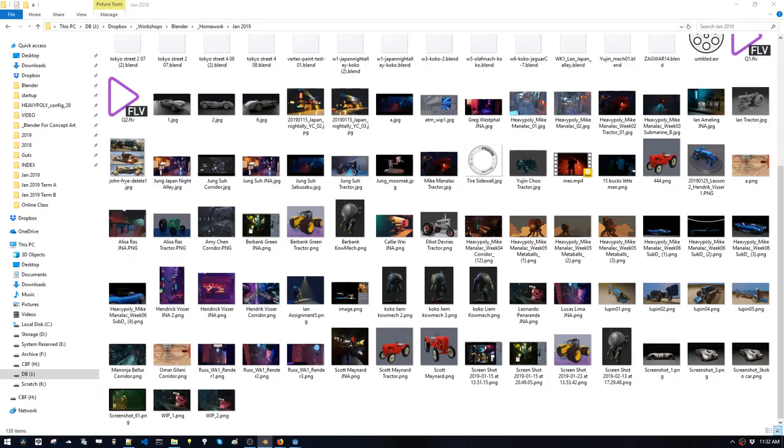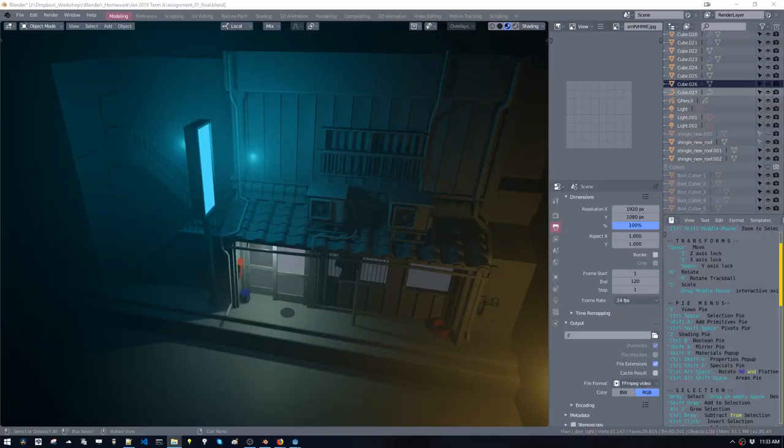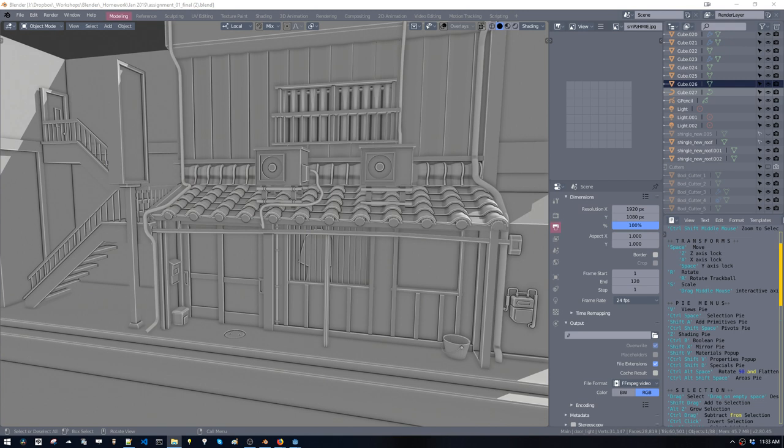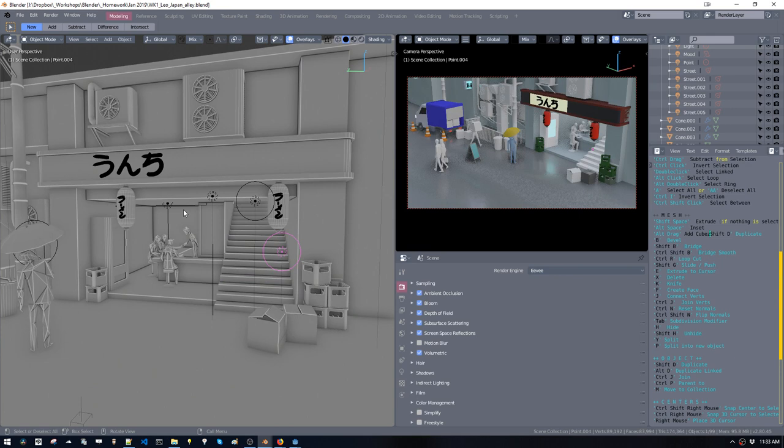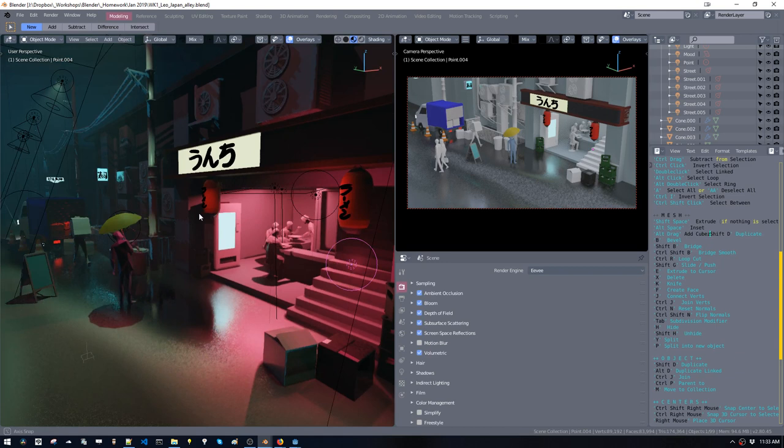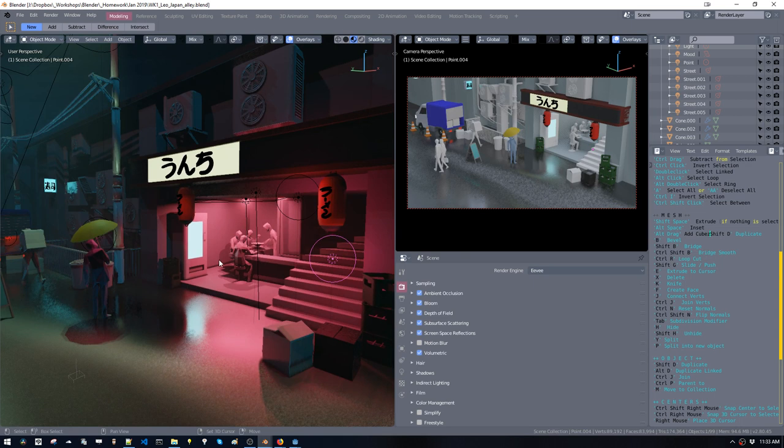Here, I'll show a couple more examples of what everybody's been doing in the class. This is Ian. Let me find another Japan Night Alley. This one's from Eugene Chu, my friend from back when we used to go to CDA. But oh wait, no, this is from Leonardo. He did a really nice scene here too. He's got these low poly characters and stuff.